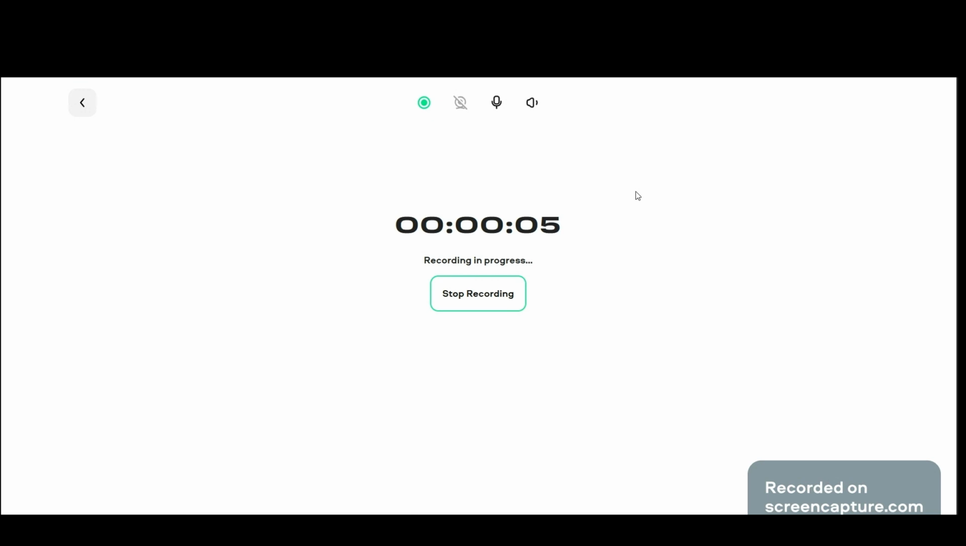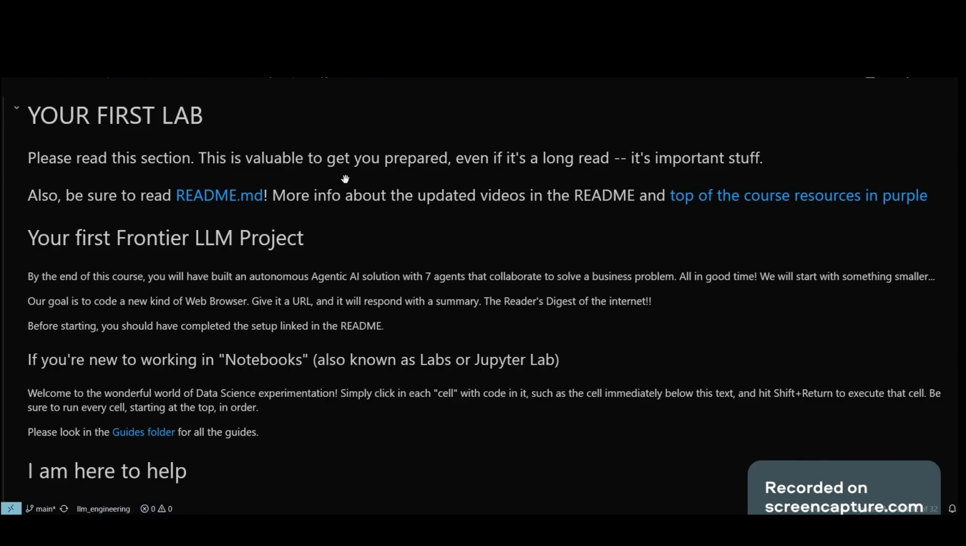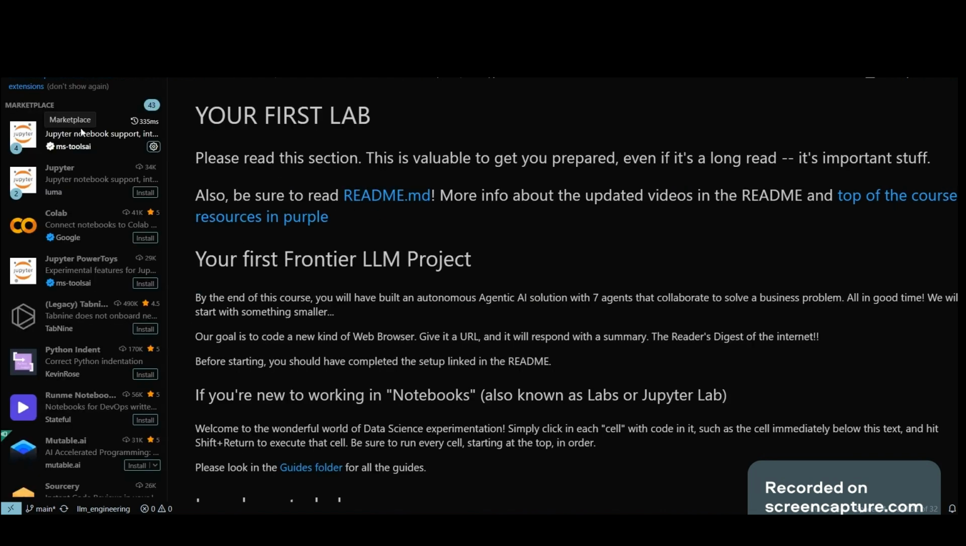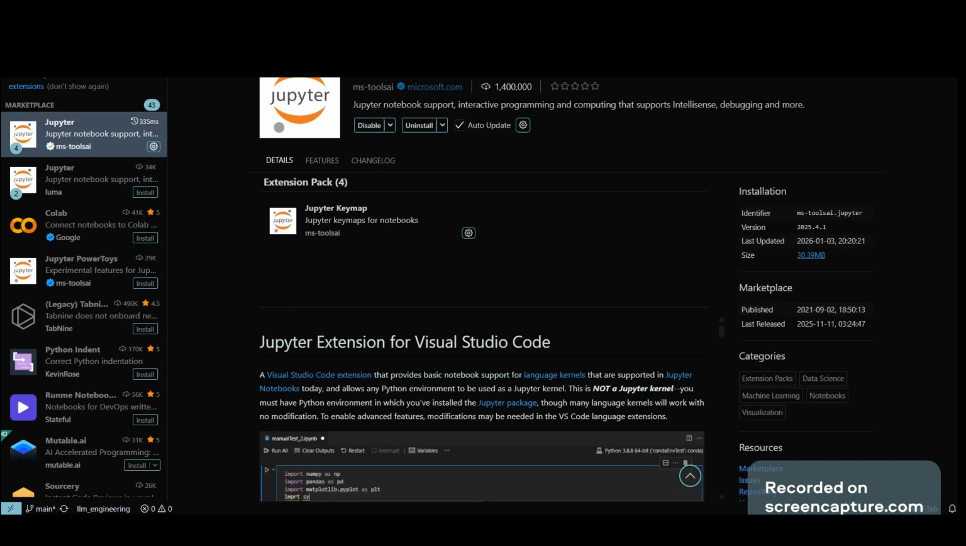Today is going to be day three of my AI LLM journey. After following along with Ed Donner's Udemy course, today's learning outcome was opening the day one Jupyter notebook and installing the Jupyter extension and Python extension. Once that is done, you can see that's installed along with Python.